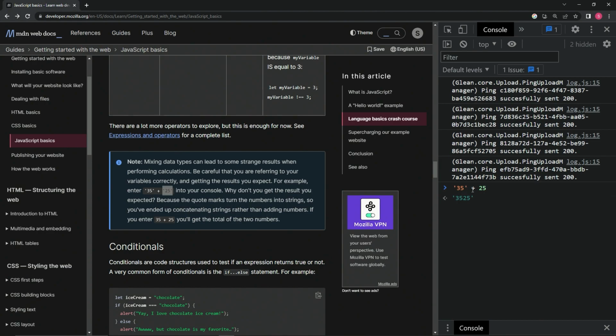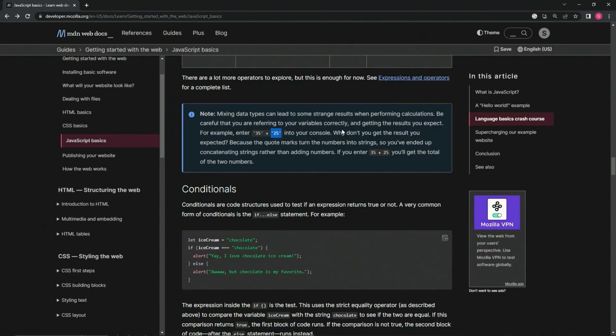Okay, well in JavaScript, I'm pretty sure if you add 25 to a string 35, numbers take precedence. But in this console, the strings take precedence. Interesting. All right, so let's F12 that out of there. So we see basically how that works. So why don't we get the result we expected? Because the quote marks turn the numbers into strings, like I said. So we ended up concatenating strings rather than adding numbers. And then if we just add 35 plus 25 without the quotation marks, we'll get the total of the two numbers like we just saw.